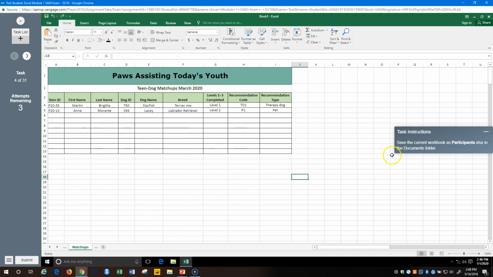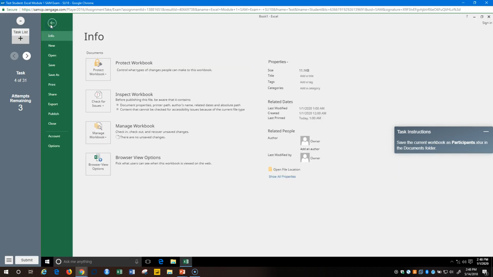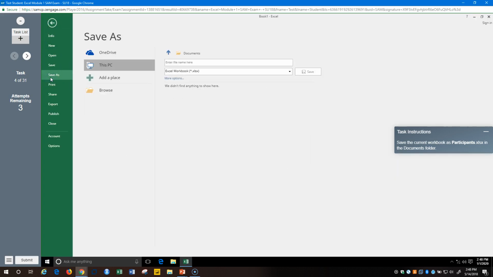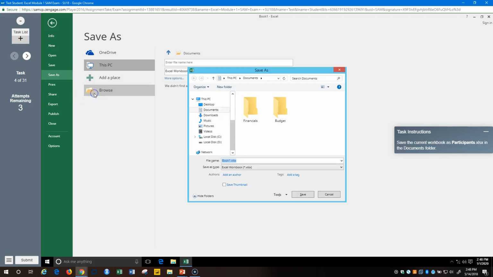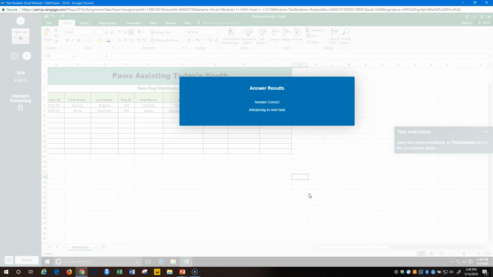So it says save the current workbook as participants in the document folder. So I'm going to say File, and I'm going to say Save As. I'm going to browse. And I think I wanted to call it participants. So I'm going to just go over here and type it, I have to probably spell it right. And we're in the documents folder. So I click save and it says correct.